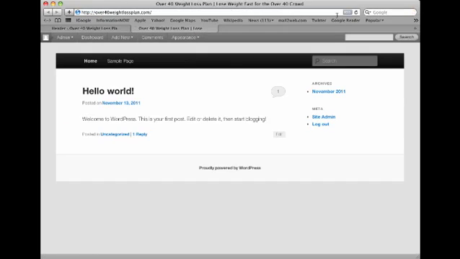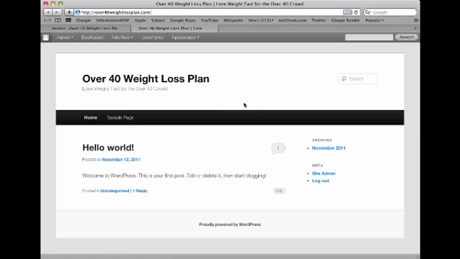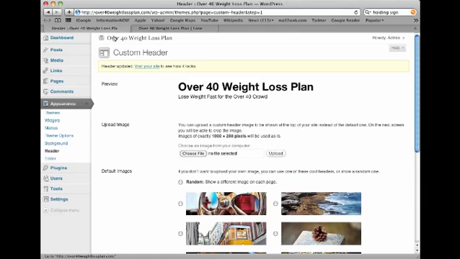Because what we want is for people to arrive at the site and feel like this is exactly where I need to be. You'll notice as well we've got home and we've got a sample page here. Now the sample page has already been created and it's under pages.